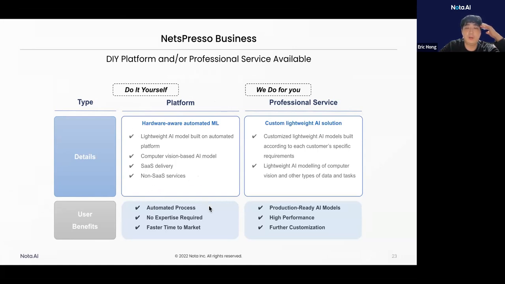But if you are AI engineers, you may know that not all AI solutions can cover all the different AI models and all the different types of hardware. We cannot cover all the variety, all the different versions.